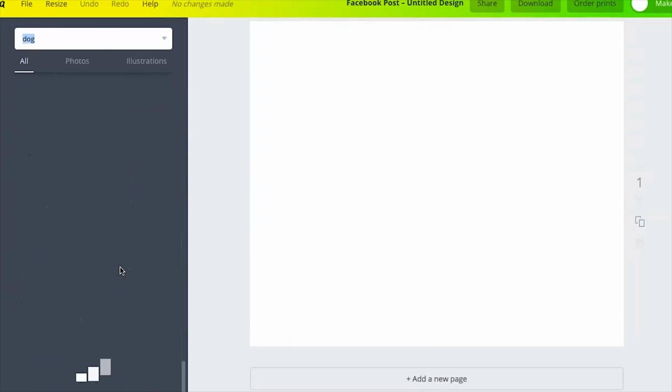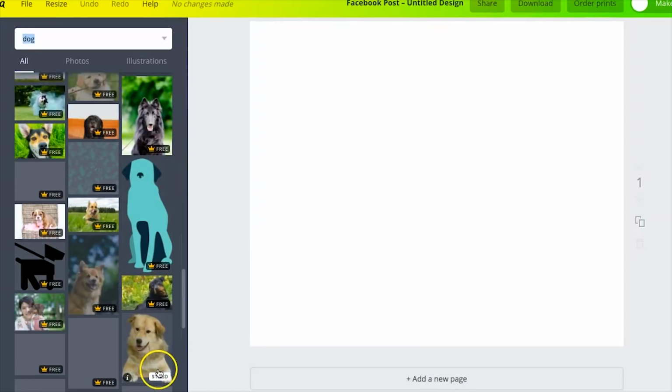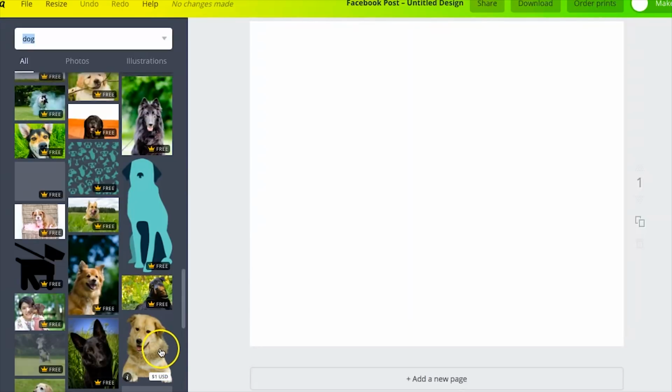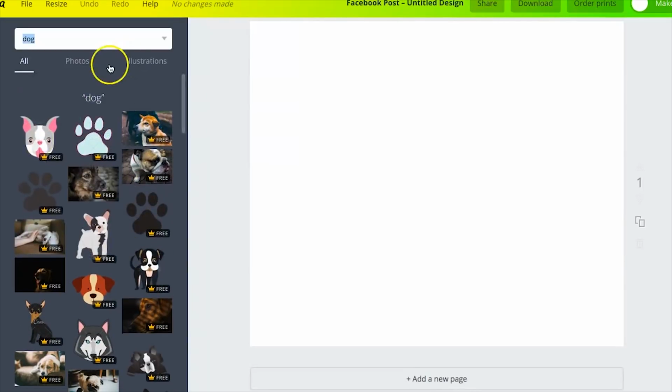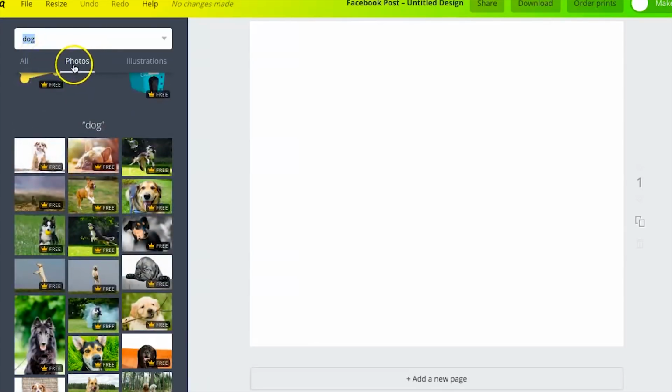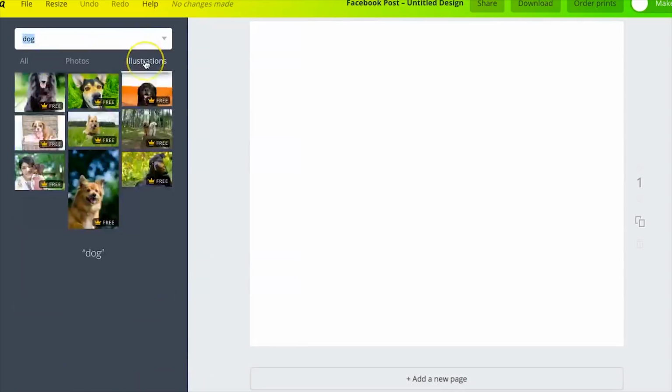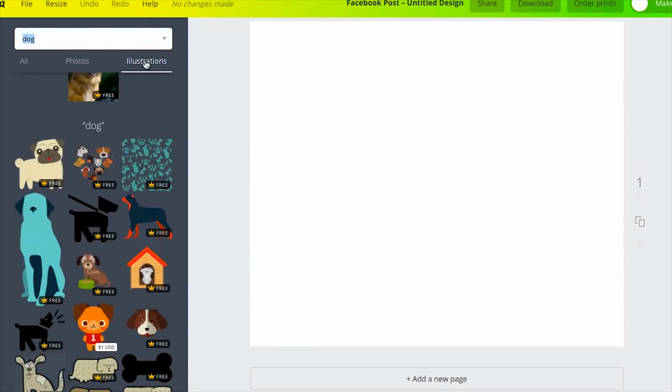But as you scroll down, you will end up finding ones that are $1 that you will have to pay for. So not all of the better ones, so to speak, are ones that you have to pay for. So I would make sure you do have a look around, and at the top here it does divide it into actual photographs and illustrations. So that's a really good organisation feature that Canva's got there.